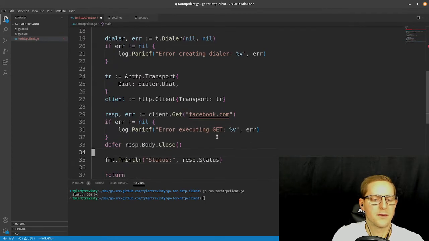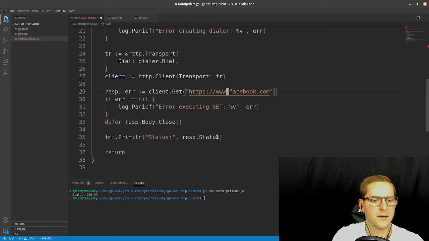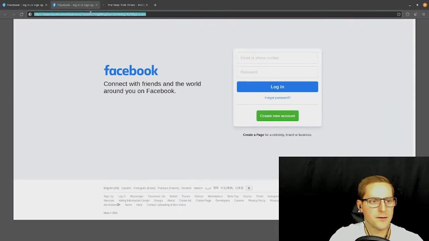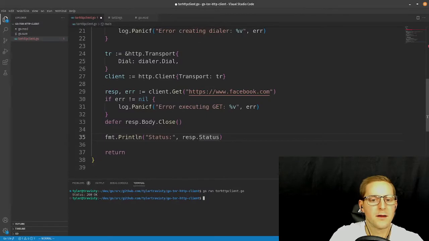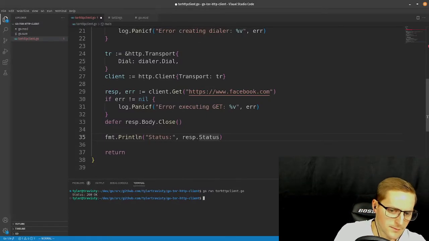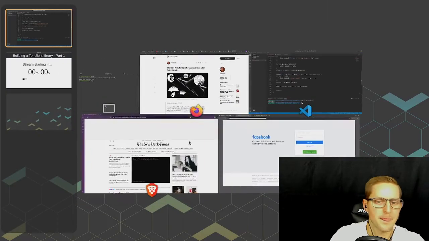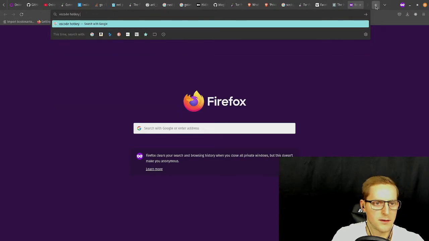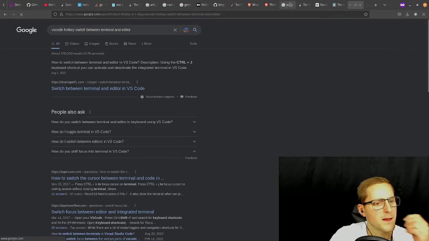Client transport, get. Yes. Okay, this works. All right, now I should be able to get the .onion address. Is this not? No. How do I? Okay. I need a hotkey for switching between VS Code terminal and editor. How to switch between terminal and editor?